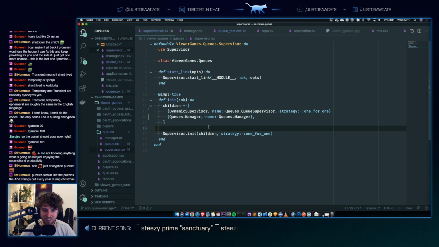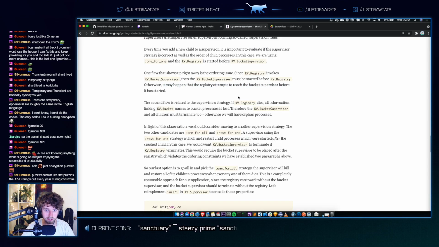That makes sense. These two are using each other's, like this one is using this one's state, or at least its child processes. And so if this one terminates, this one should too. And if this one terminates, the manager should too, because that means we don't have any queues and we have PIDs in the manager that don't really work together very well.